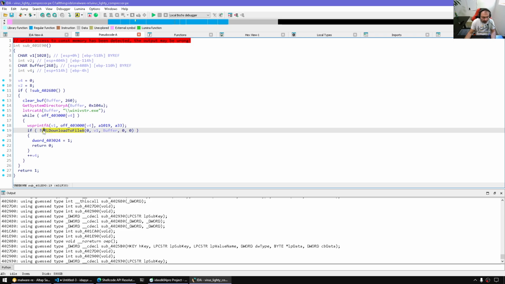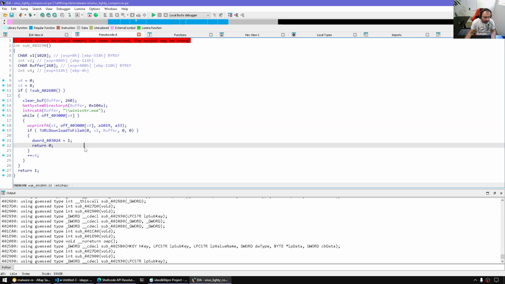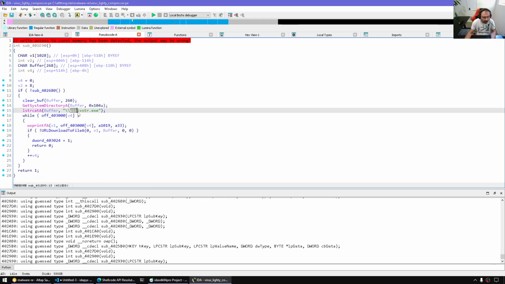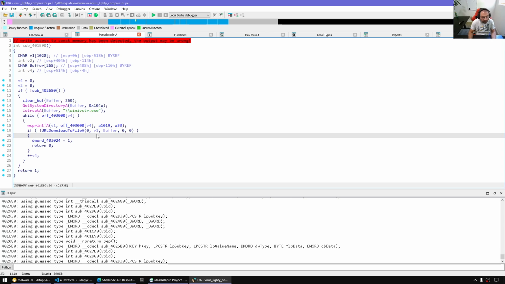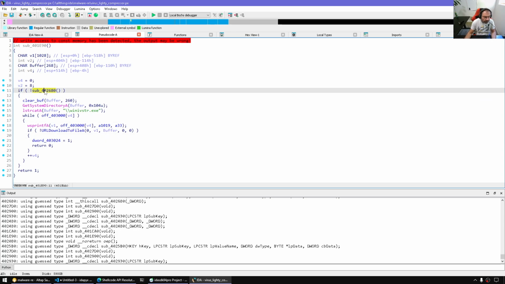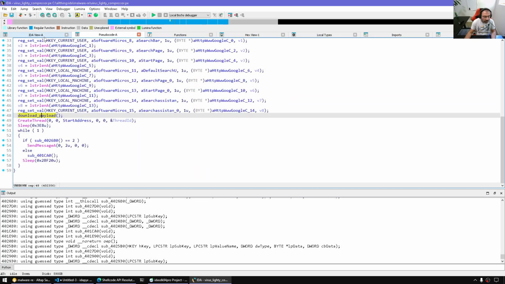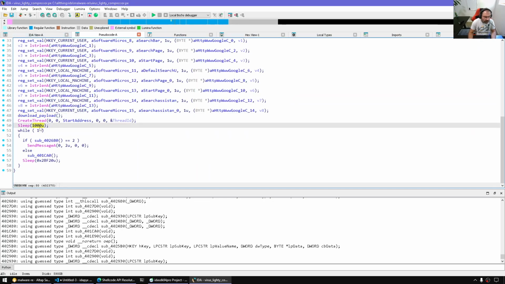and if it fails, it will go over until it succeeds. It will download the file into win any VSTR. So it's gonna attempt to download the second file and to the system. Let's call this download payload, and then sleep 1000.